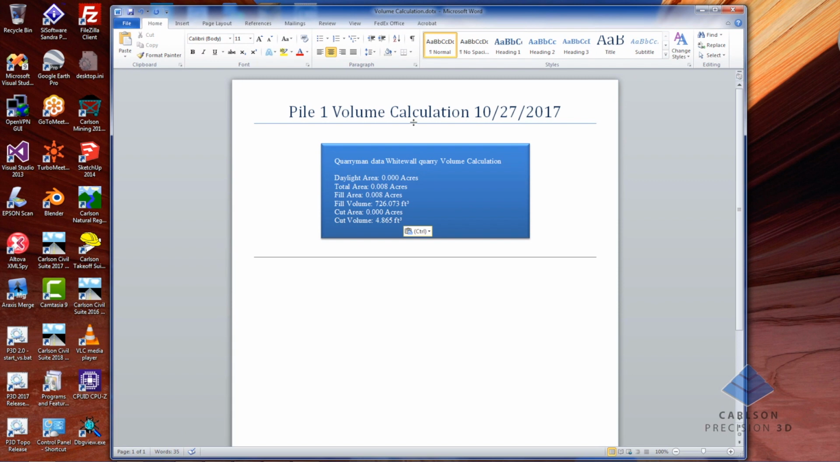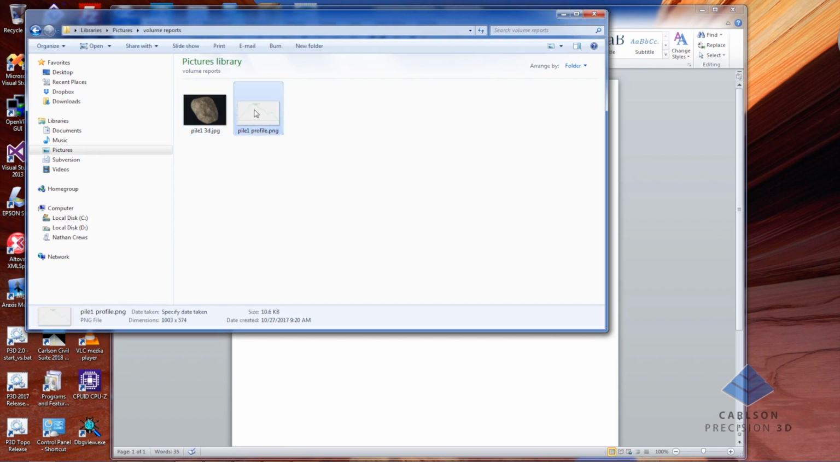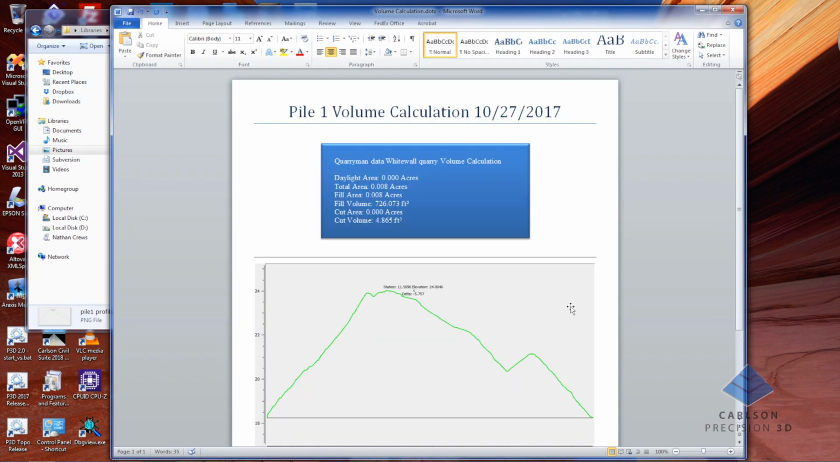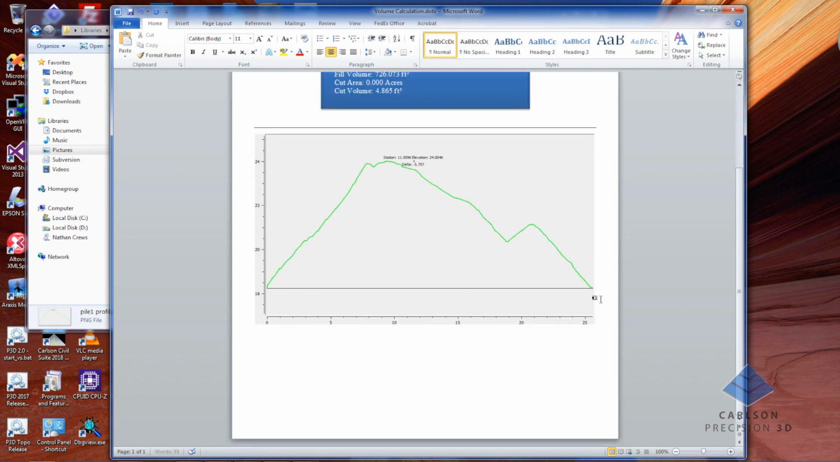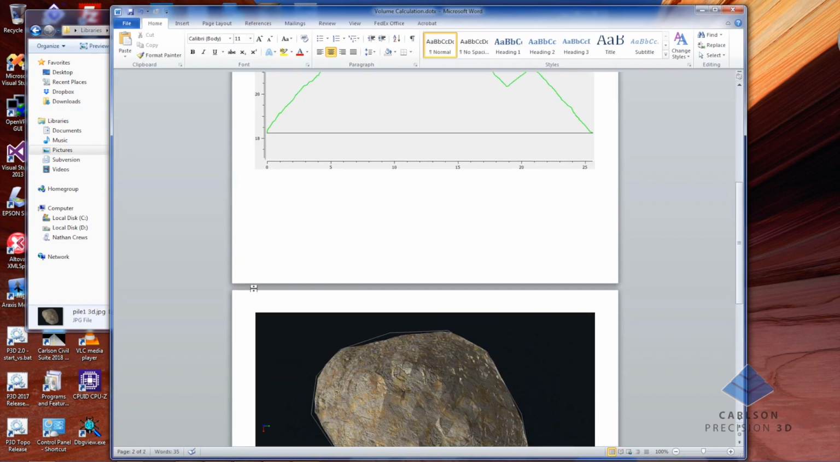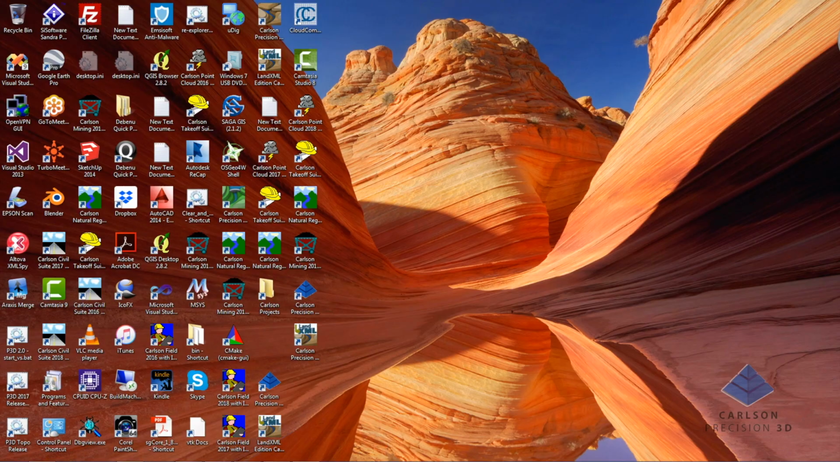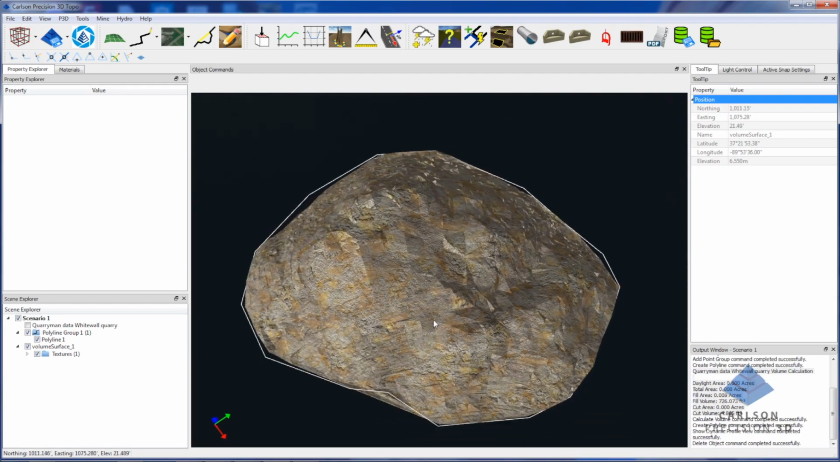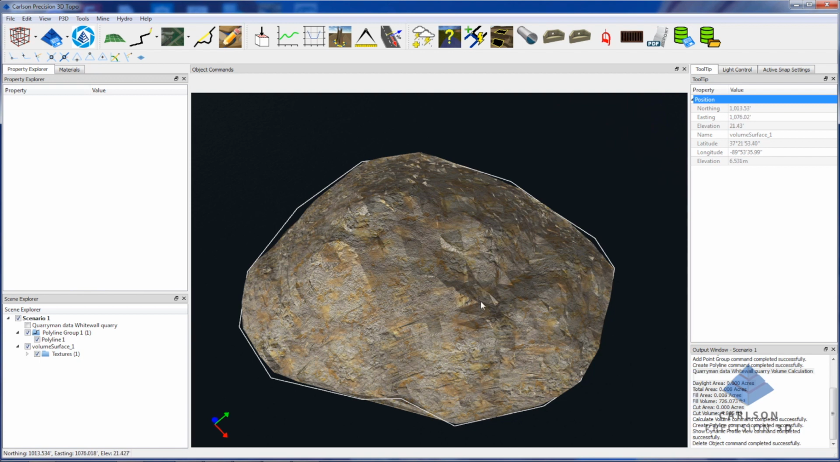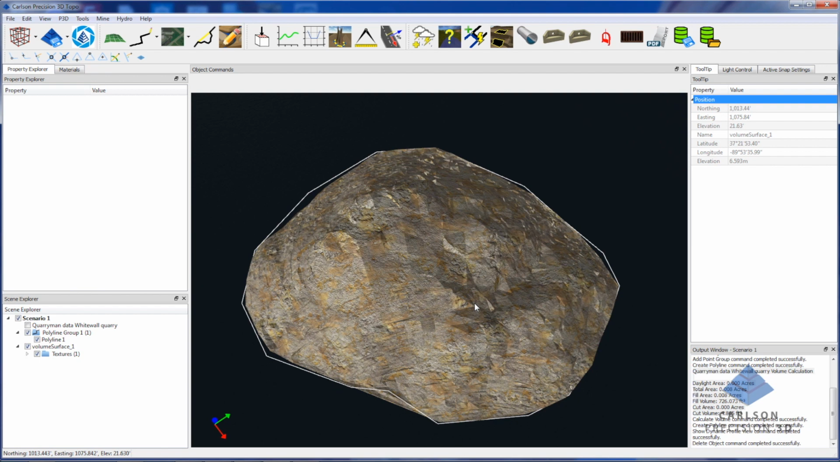And then what I'm going to do is simply paste those into my report. So I'm going to put the profile in first. I'll scroll down a little bit here, press enter, and then I'm going to drop in our pile report. In the future, this will certainly be a more automated process with an automated PDF based on the current Quarryman PDF surface volume output. But this is what we can do today with Precision 3D 2018 on its release day.